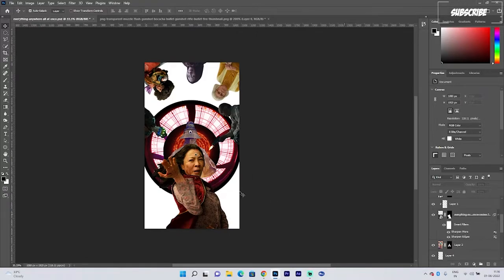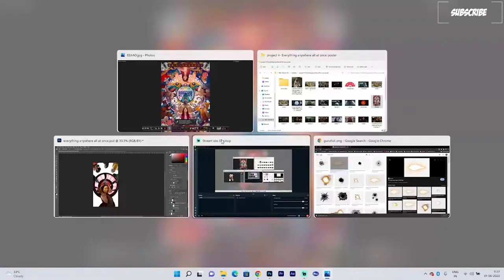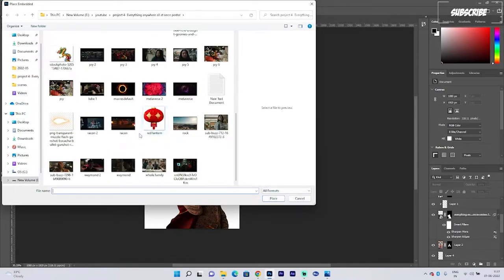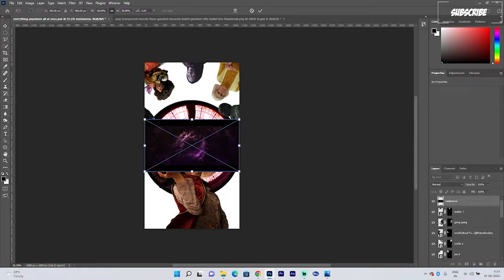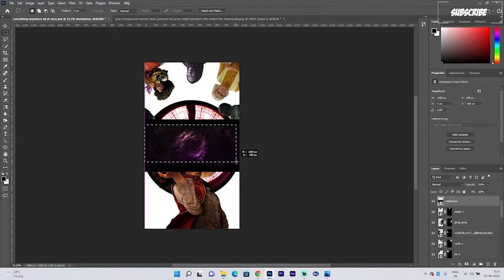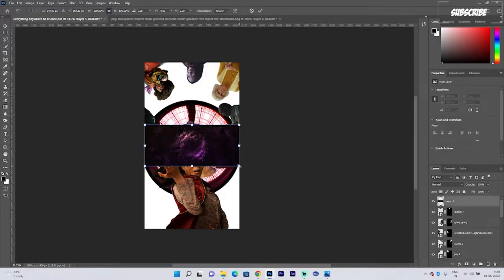It's looking really nice. To give a nice background to the image, I have downloaded one dark pink color clouds image. It's from the same movie. So I go to the file menu and select that image, and after selecting that image, we need to remove the black border. For that, I need to select the rectangle marquee and right click, Layer via Copy. A new layer will be created.